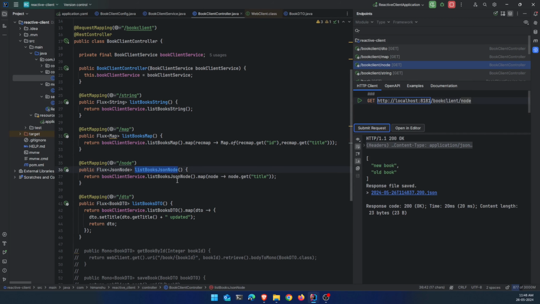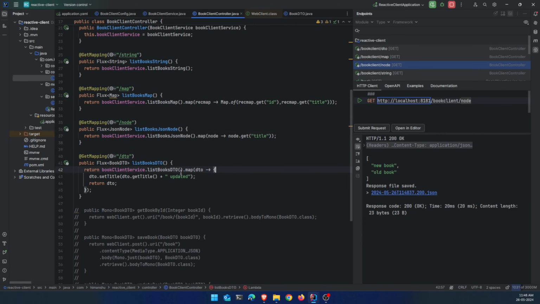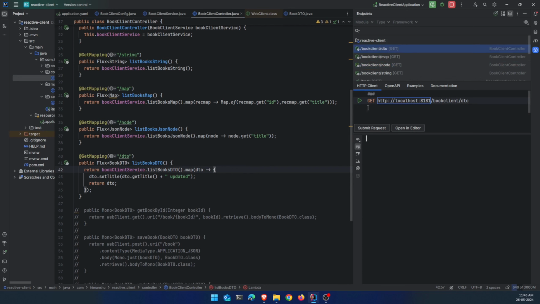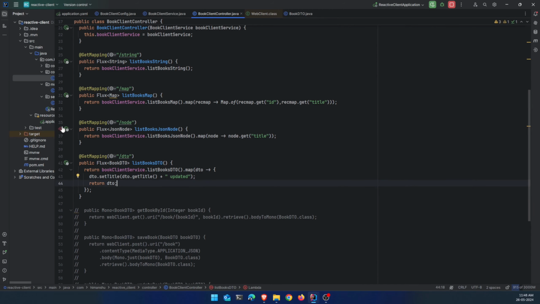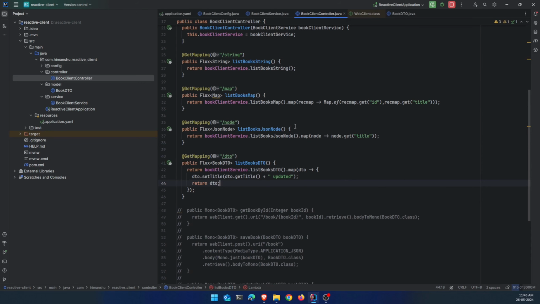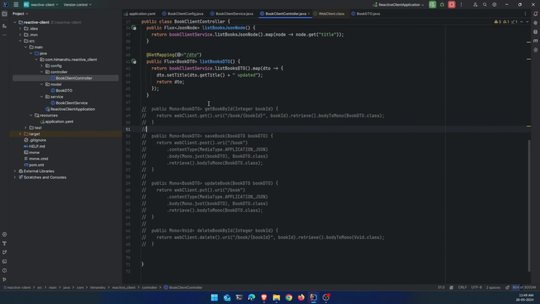Okay, and then JSON node, if we test the JSON node one, so JSON node is this one. So here I am just retrieving the titles. Okay, and the third one is DTO, so I'll go to DTO and I submit it, and you can see that every title is appended with the updated string. So this is just to demonstrate the difference. The difference lies in how you are accessing the data.